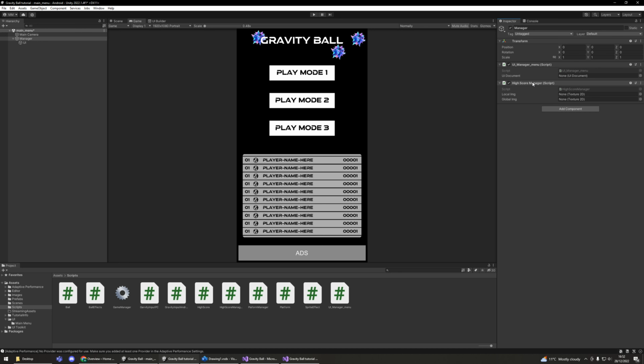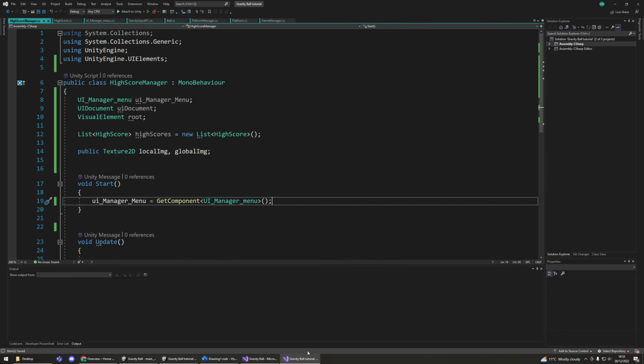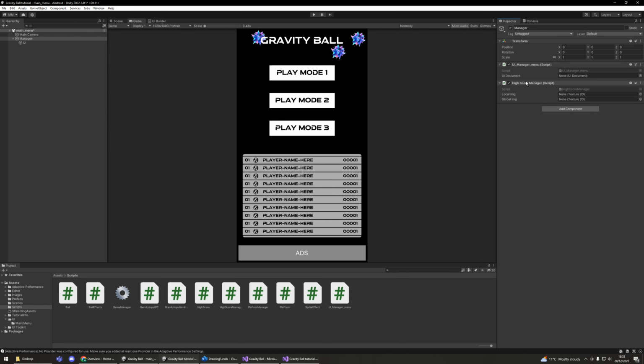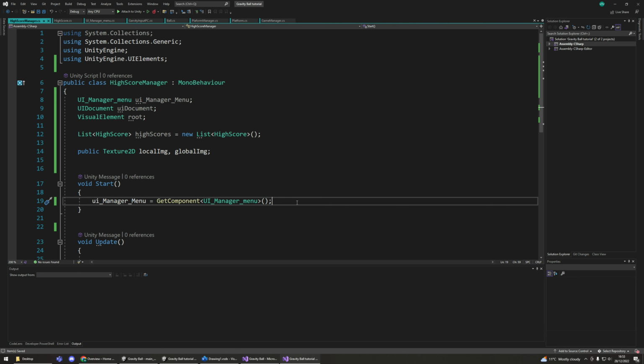So the high score manager will be getting a reference of UI manager on the same game object. If you remember from previous lessons, get component literally says get component from the same game object. So high score manager says, okay, I'll have a look on the same game object for the UI manager menu script. Yeah, I find it because we both are on the same game object. So now in the high score script, I have a reference of a manager menu. Okay, this is done.